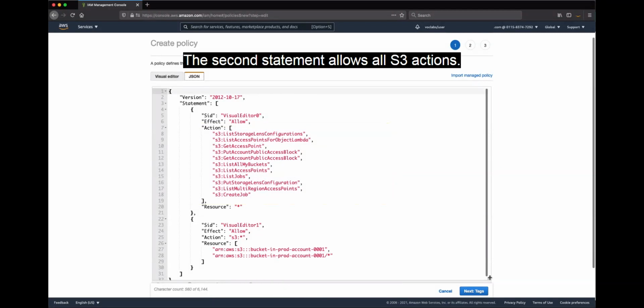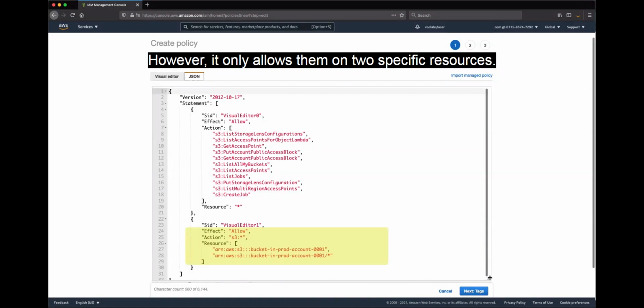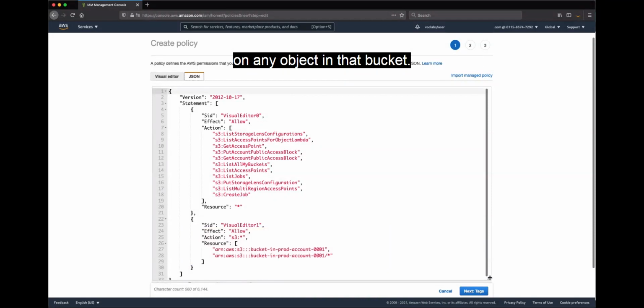The second statement allows all S3 actions. However, it only allows them on two specific resources. The first resource is the bucket that I just created, and the second resource allows actions on any object in that bucket.